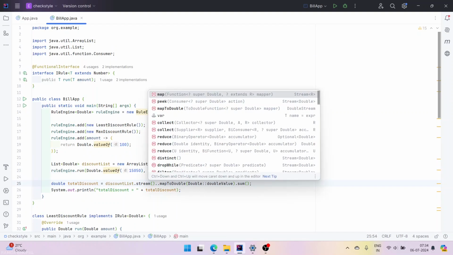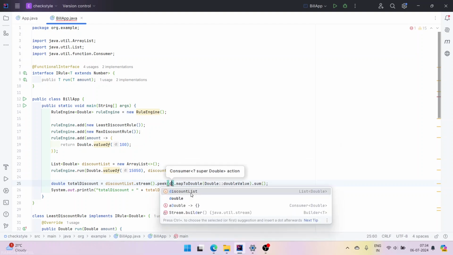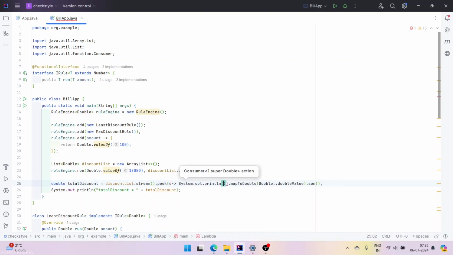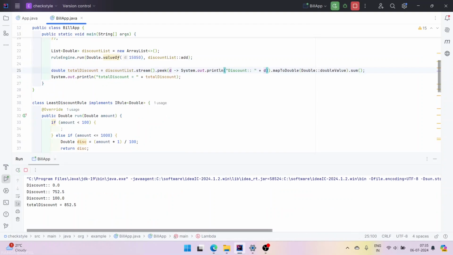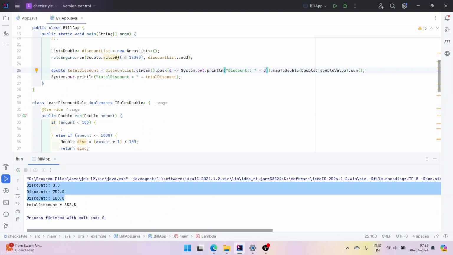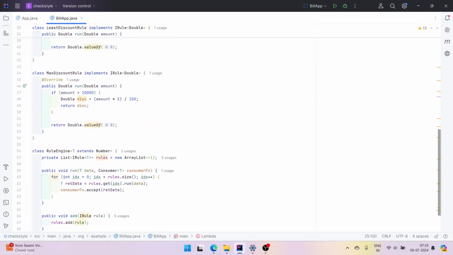And let's print all the discounts as well. For that I'm using a peek function, and in the peek function I'm calling system out. As part of the system out I'm calling discount. Let's reformat it and rerun it. So now all the discounts have been printed as well. What are the discounts that have been processed, and the total sum as well. Now our rule engine looks much better than earlier.